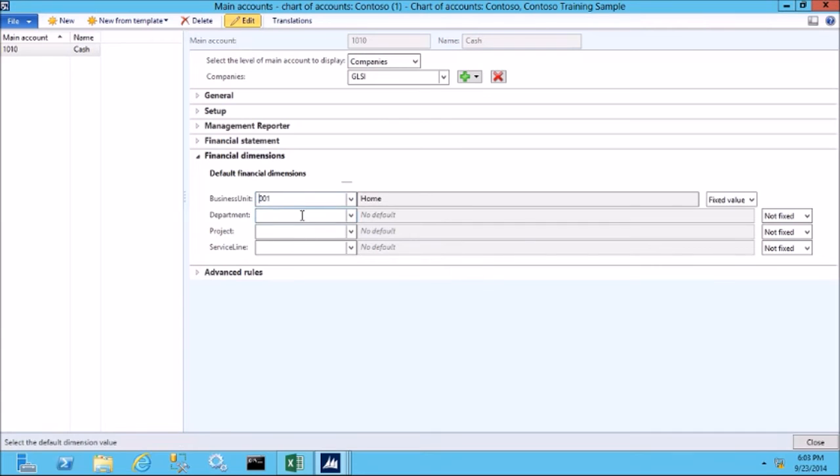In this case, I'm saying that the business unit of 001 must always be used with the main account 1010. No other values can be selected.